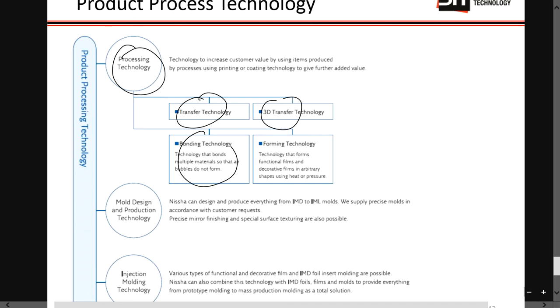I don't think I need to explain much. So mold design and production, injection molding technology. They provide different types of technology with it. This technology will include the coloring and everything, and give you a better surface finish.